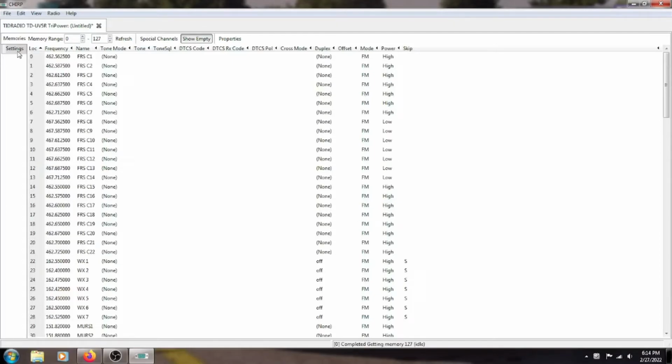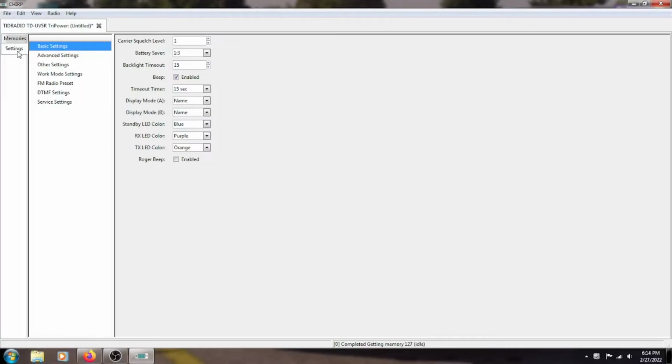Now, if you go over here to settings, this is the settings for your Baofeng. What you would want to do in the basic settings is display mode A and B. That's going to be your first and second lines. You want to change it from frequency to name, or you can even do channel. I prefer name. Both lines, you can switch them over to name. You can have one as frequency, one as name, or one as channel, one as name. Just whatever you want.